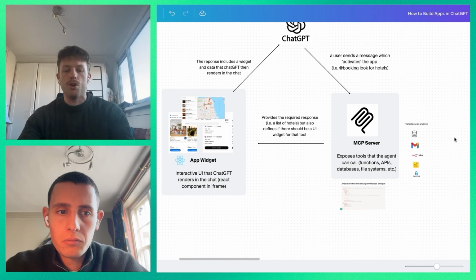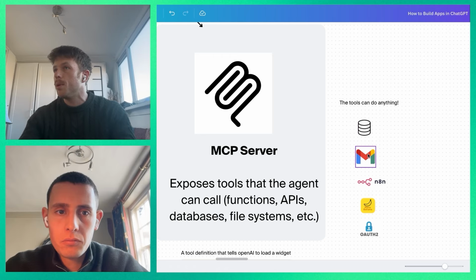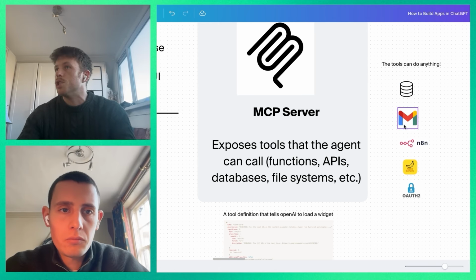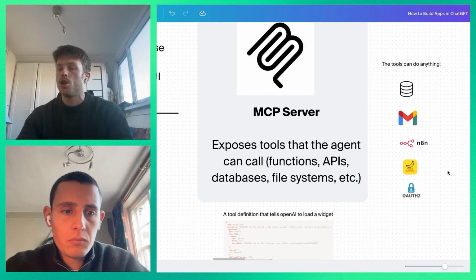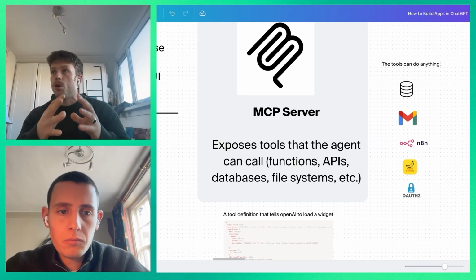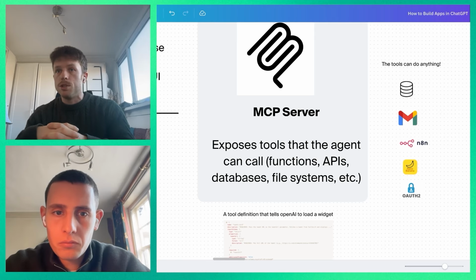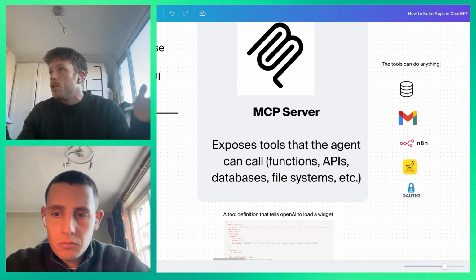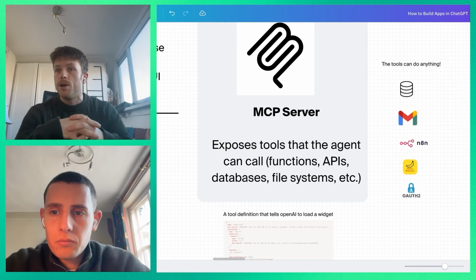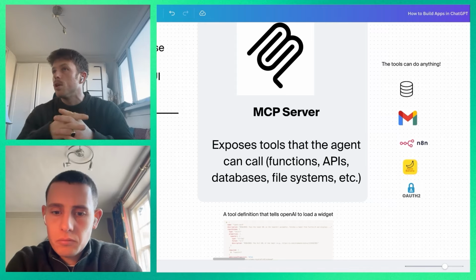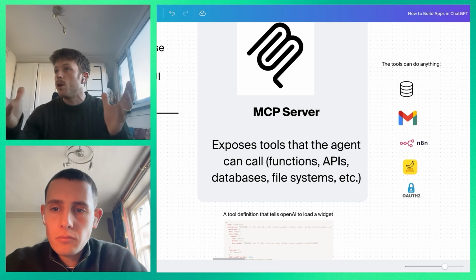For instance, it could look up in a database they own. It could connect into Gmail and look up emails. It could connect into an n8n workflow if you're familiar. Those are great tools for automations. You can have it create an image in an AI image generator. You can have it log into an external service like Twitter or something.